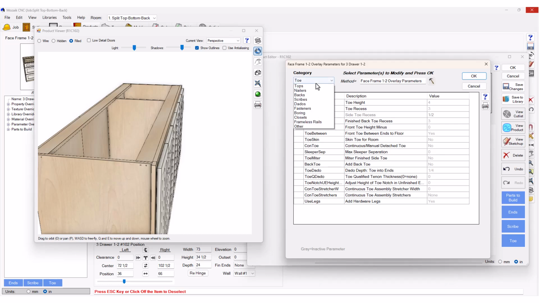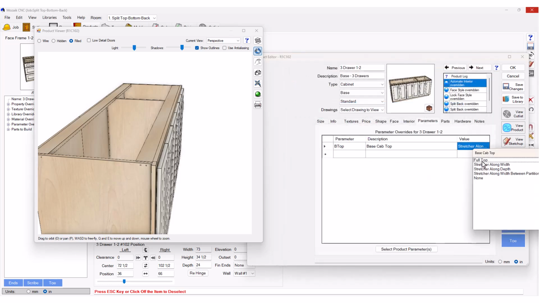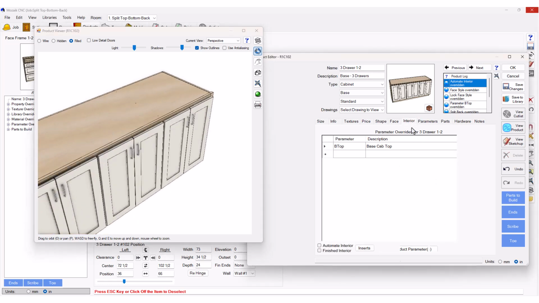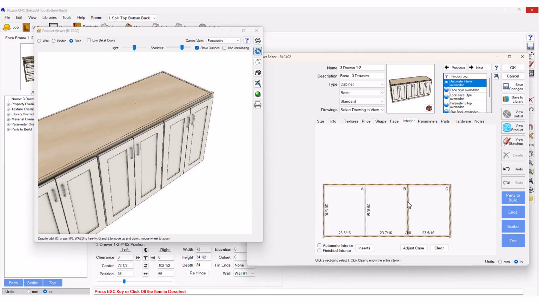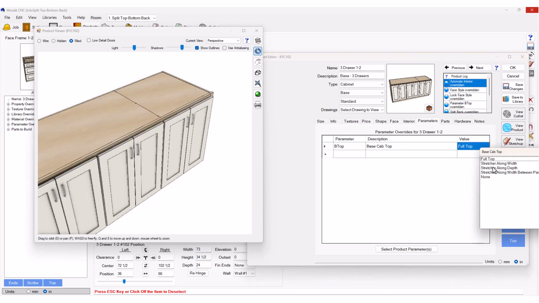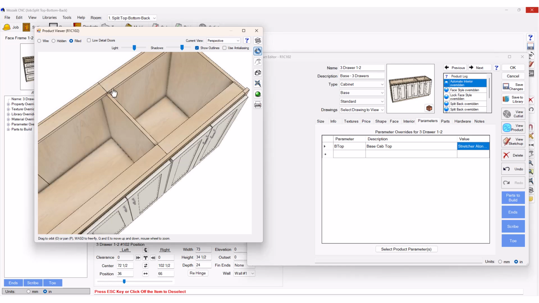If you happen to have a full top on the actual cabinet, let me go to full top. This will be a better example than stretchers. You can go to your Interior tab here, select your vertical partitions, and split the top. Even if you do have stretchers along the width, it will still split those stretchers. So you can do that either way.